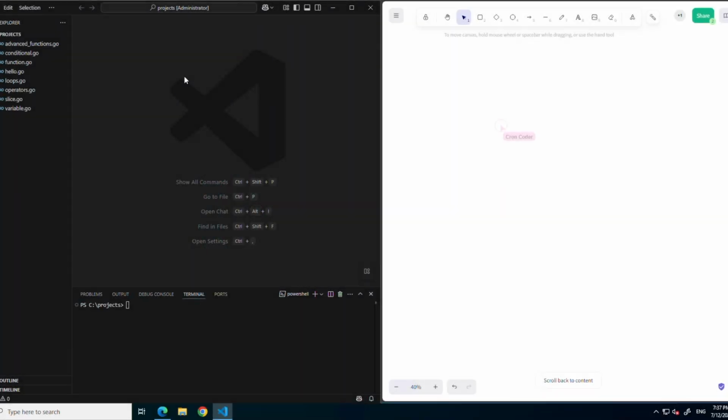Hello coders. In this video, we will see what pointers in Go are, how they can be used, how they are declared and initialized, and what use case we need pointers for in Go. Let's get started. We'll start by creating a file, pointers.go.